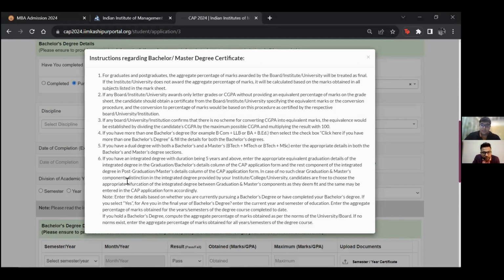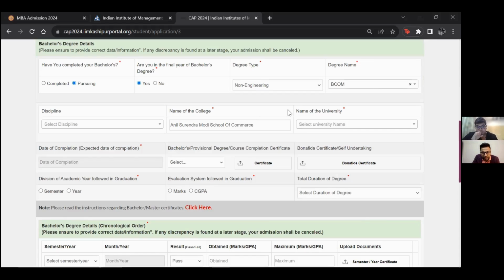Okay. So I think this is fairly standard. It's the same thing that was mentioned in the initial page about the conversion of CGPA into percentage, etc. Correct. So we can close this. This one is fairly standard. What I was looking at is, is this a mandatory certificate upload? Bachelor's? I don't see a star here, so I don't think it's mandatory.